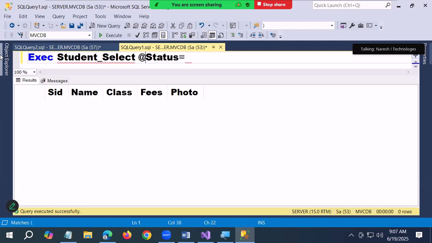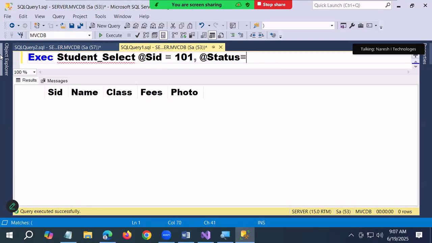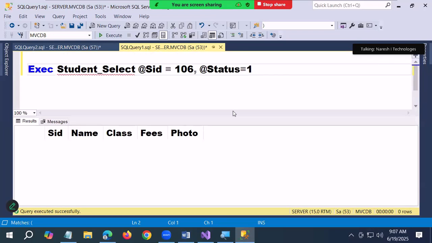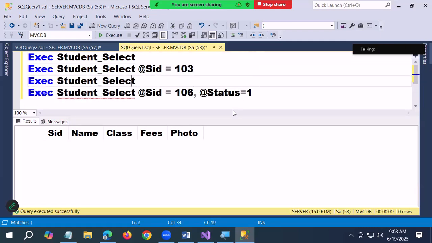Same way I can write @SID equals 101, comma, @status equals 1. @status equals 0. Mismatch. Are you clear? The procedure we have written takes the input and will fetch me the data based on the requirements. So how many ways can I call it? 4. Option 1. Option 2. Option 3.